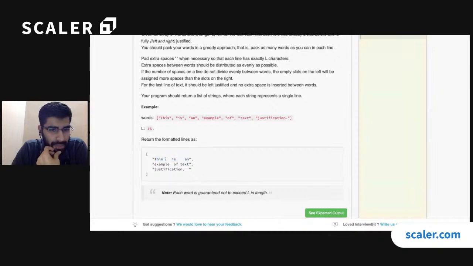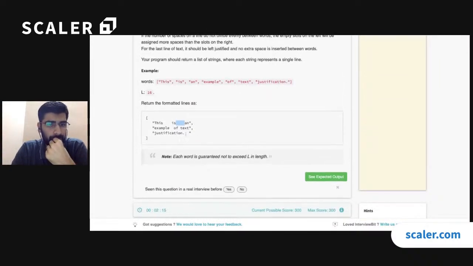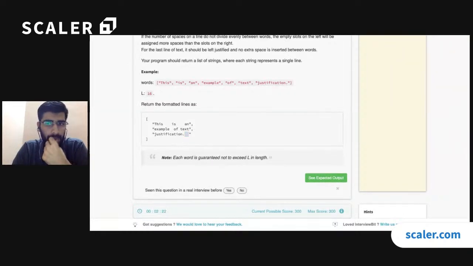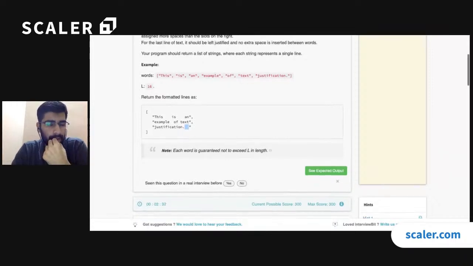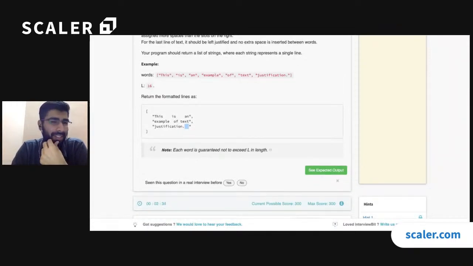So there should be 8 spaces, which is 1, 2, 3, 4, 5. Sorry, 4 and 4. Okay, so as there are 8 spaces, and there are 2 blocks of spaces, each block has 4 spaces. Cool. And the last line should be left oriented. Okay. So what I get as a basic understanding in these kind of questions is that it's more of like development rather than an algorithmic approach.